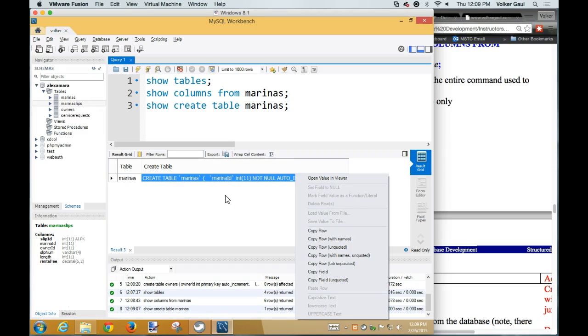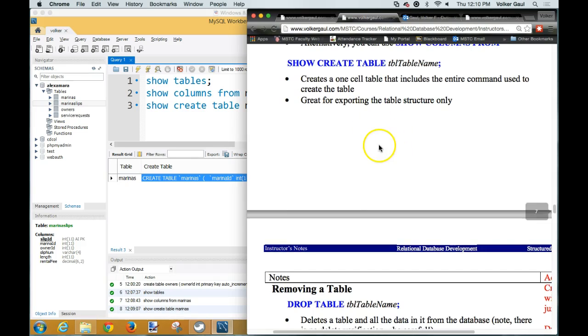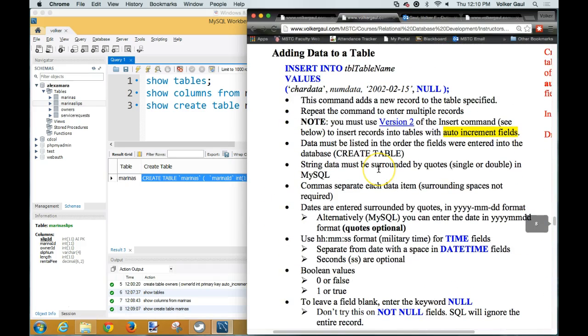So if you're looking at somebody else's database and you want to see what commands would be used to create that, or you want to save it, you can do that. Never seen that before. I believe MySQL is the only language right now that supports that. The other, MS SQL, I don't think has that command. We've seen drop. All right, let's get on with it here. Adding data to a table.